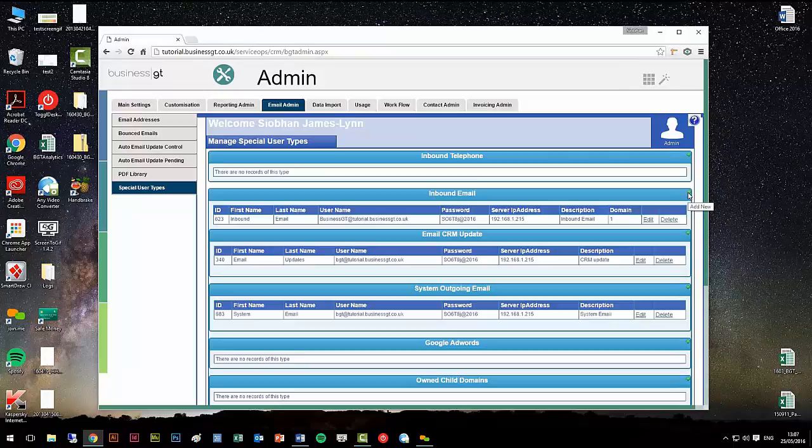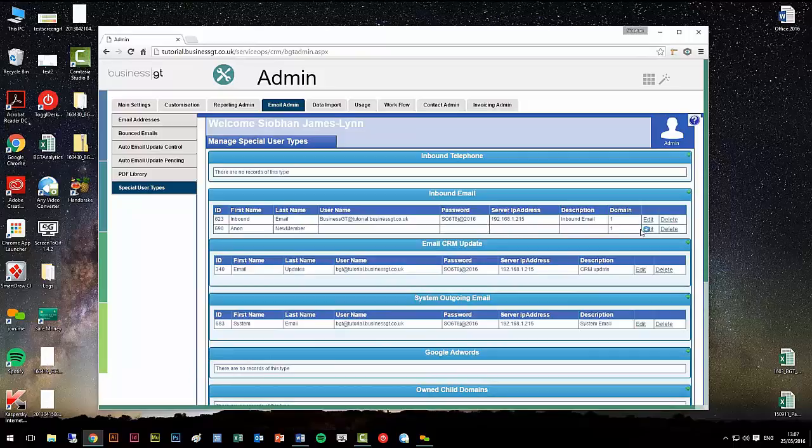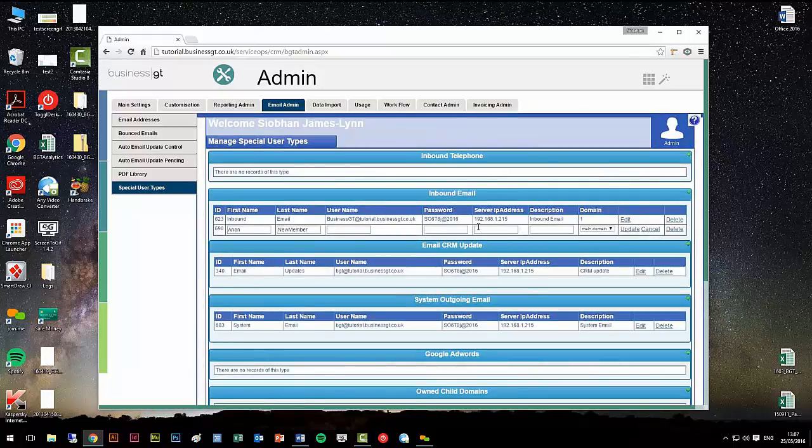So if I click that, you can then see I've got a new line in here that I can edit, and I can then fill in the details here. So what you need to know is the first name and last name. This is just an identifier within the system. So if I call that test setup, the username is going to be the email address that you want to track. So I'll put my email address in there.